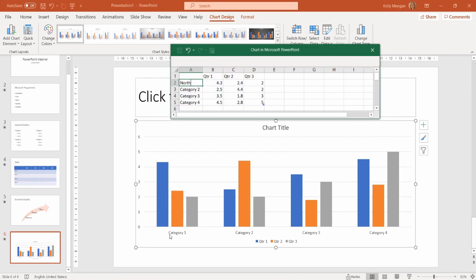And you won't see it changing down here until I press enter. So as soon as I press enter, you'll see it changing down here at the bottom. I'll type in South and enter. And again, you see it here at the bottom. I'll type East and enter, and it changes there. And I'll type in West and enter, and you can see it going in there. Okay, so that's all the data that I'm going to put in.